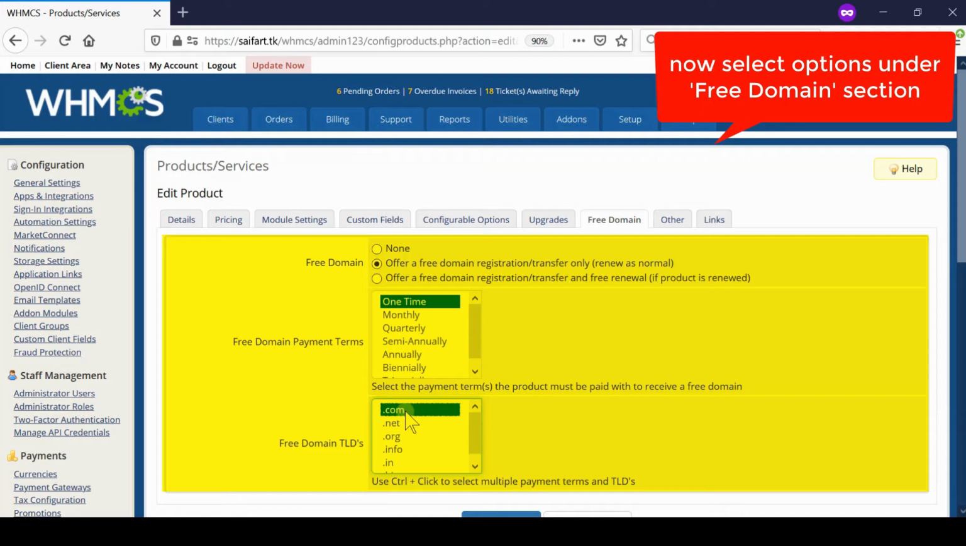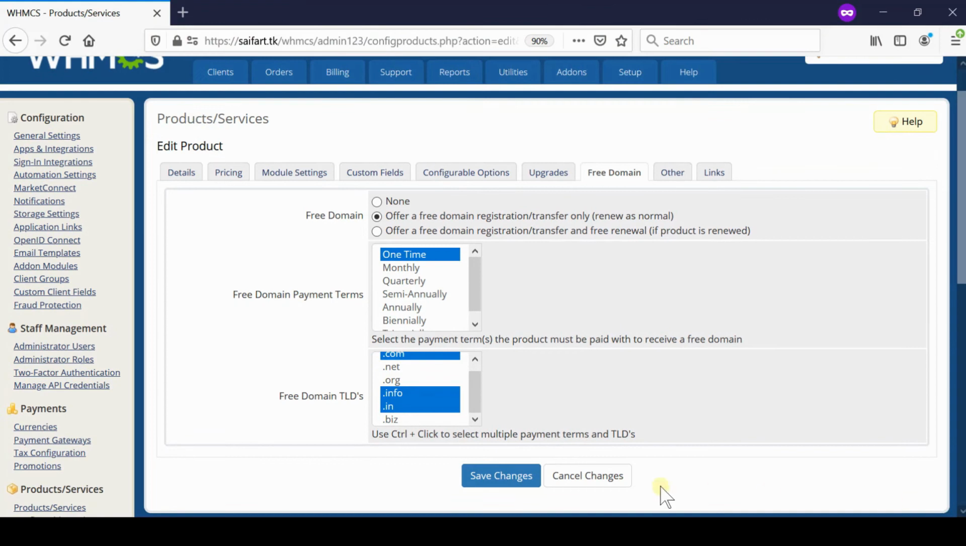You can select it as a one time. Also you can select TLDs. You need to press control button and then select multiple TLDs that you would like to offer. Now finally click over save changes.